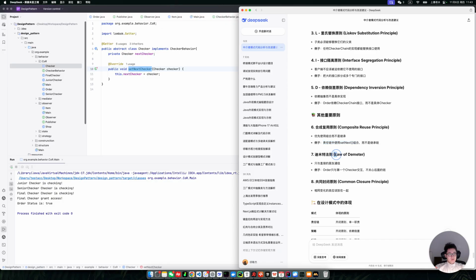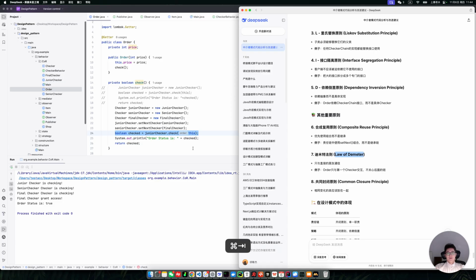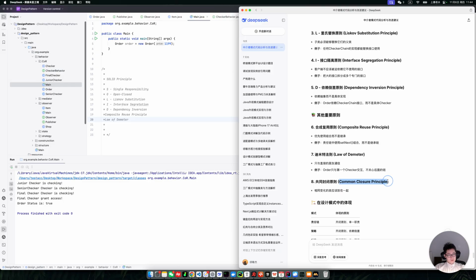And the law of Demeter, just to connect with your friends. That means you only need to communicate with the first checker, and then you no need to care about what's the next one, because the junior checker will transfer this kind of dependent thing internally. So this is what's called the law of Demeter. So many principles here. And the common closure principle is that similar classes should be put together.